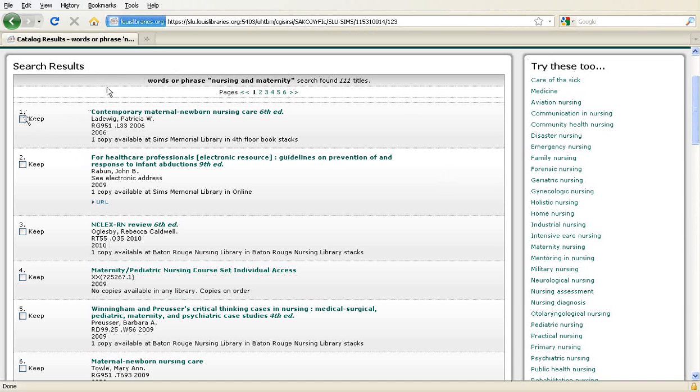Number 1 says Contemporary Maternal Newborn Nursing Care, 6th edition. So it gives me the title first, and then below that is the author. Below that is the call number, and you'll notice that it is in the Library of Congress classification. And then the last bit tells me exactly where this is available. So you'll see that this is available on the 4th floor stacks of the Sims Memorial Library.